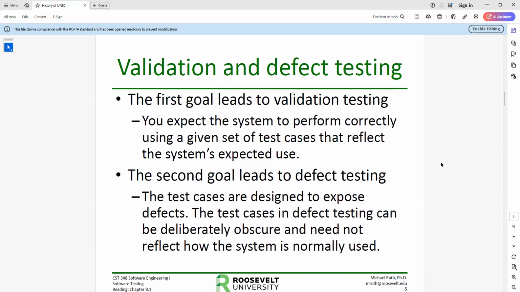The first goal leads to what we refer to as validation testing. We refer to it as validation testing fairly simply because if you have good requirements, then you have the system performing correctly, reflecting the system's expected use. Hence, you're validating the system. Okay? The second goal leads to what we refer to as defect testing.